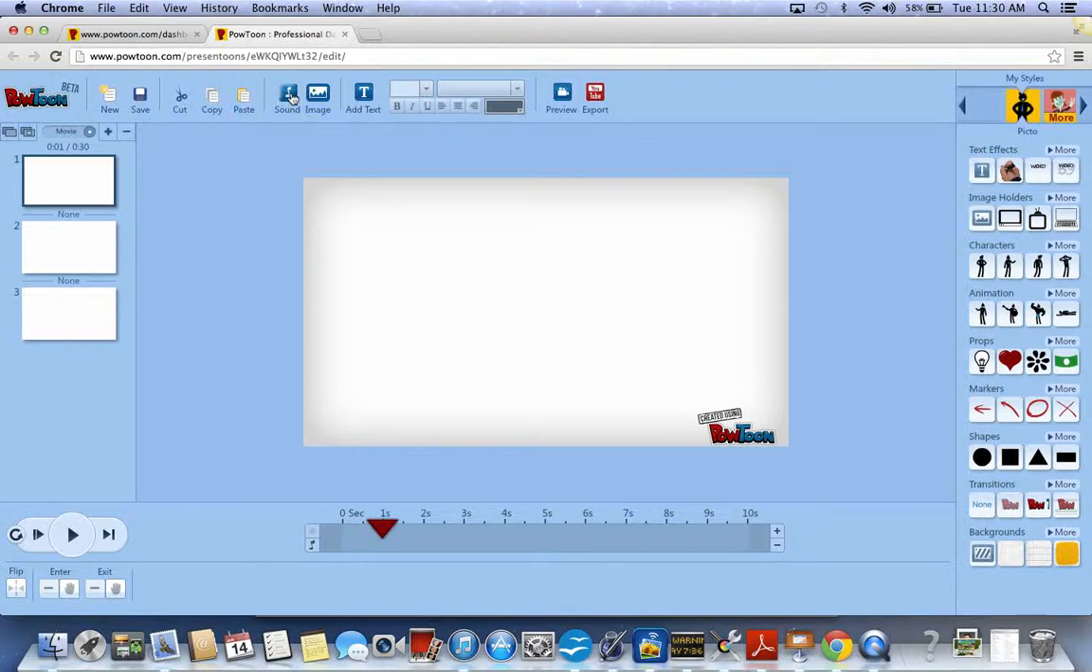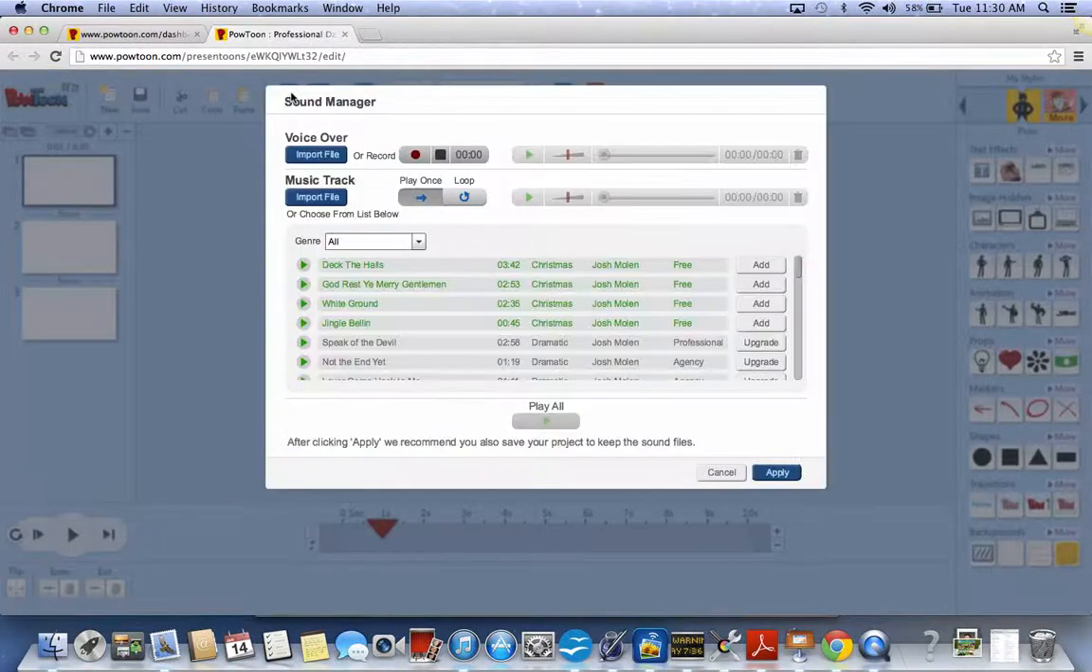Sound, that's a nice feature of this program. Click on sound here. You can do a voiceover, or you can import a file. If you want to do a voiceover, you simply click record. The one thing you do want to be prepared for is your microphone. Now, I'm using a high-tech microphone, so you can hear me very well, but your Macs already have a mic built into it, so you could just use your Mac.